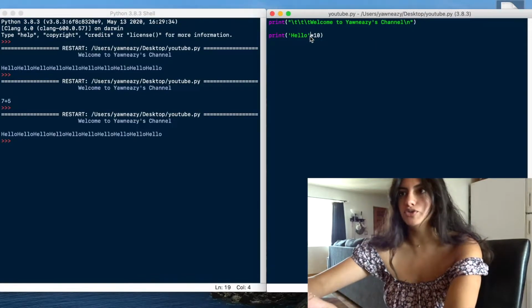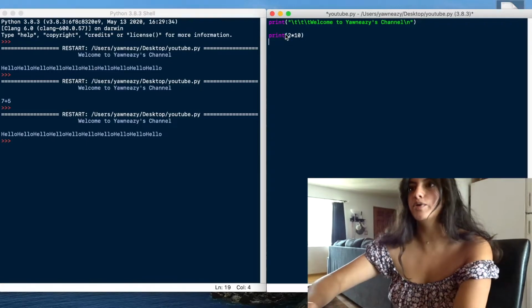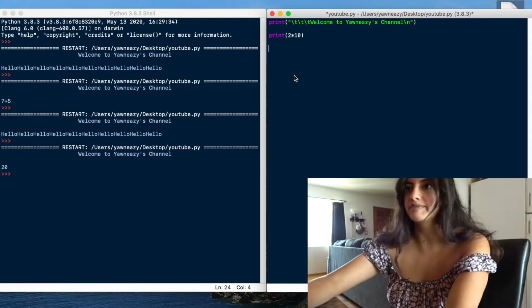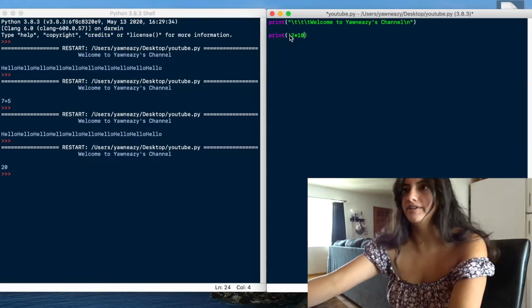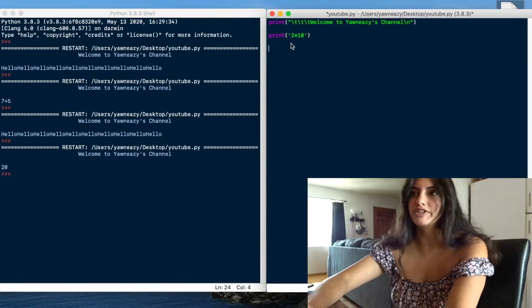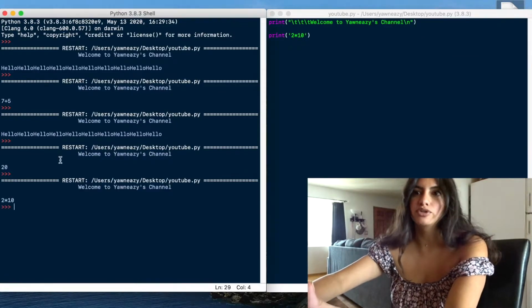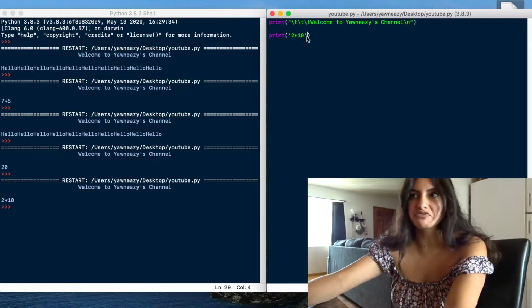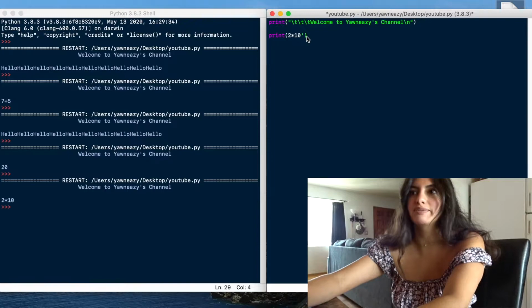You don't always have to do strings for this. So let's say you want to do 2 times 10. 2 times 10 is 20. It's a quick calculator, if for some reason you don't have one. This is just going to obviously print out 2 times 10, which is fine, but if all you want is the answer, then you're just going to want to do 2 times 10 without the quotes.